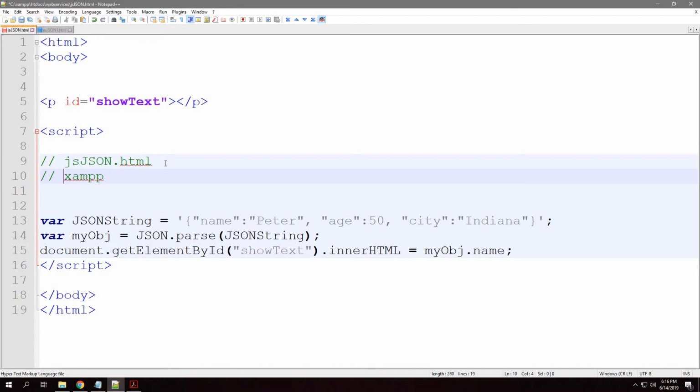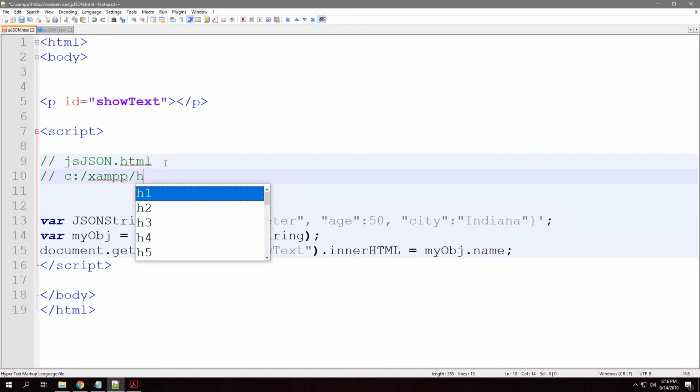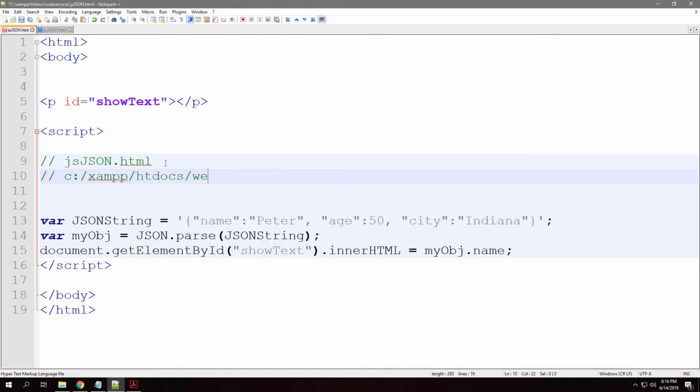Okay, for example, your path is C, XAMPP, and then, okay. So where do you store it? We'll store it in C, XAMPP, htdocs, and then web services. This is my folder here. So I will store this thing in this web services. Okay, you might have a different path.